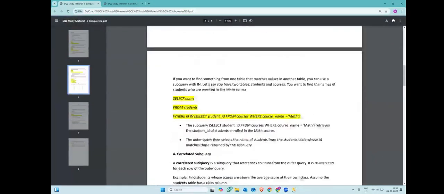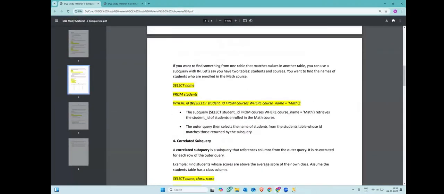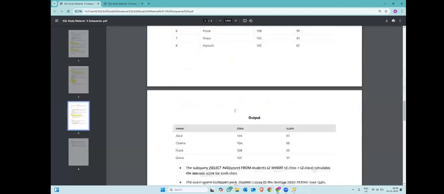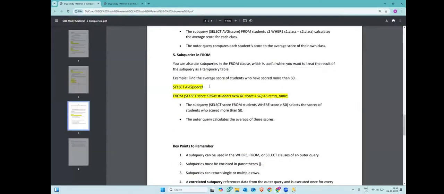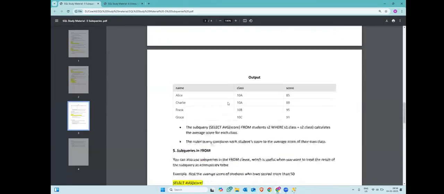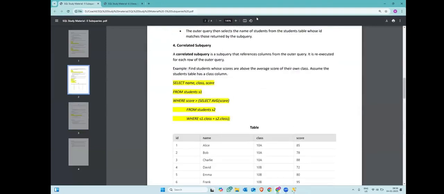Okay, subqueries with IN is nothing, just instead of the equal to clause, we will use IN. In the FROM clause, we just write select average score from, and we can do this. So these are just subqueries with clauses, while a correlated subquery is a different concept that we have to understand. In this, I would want you to pay attention because this might seem a little bit complicated initially.